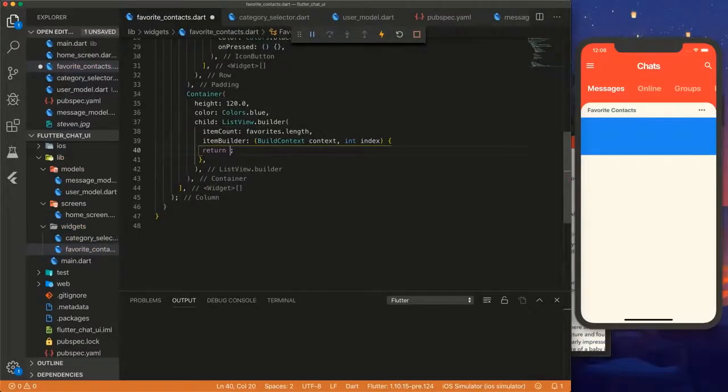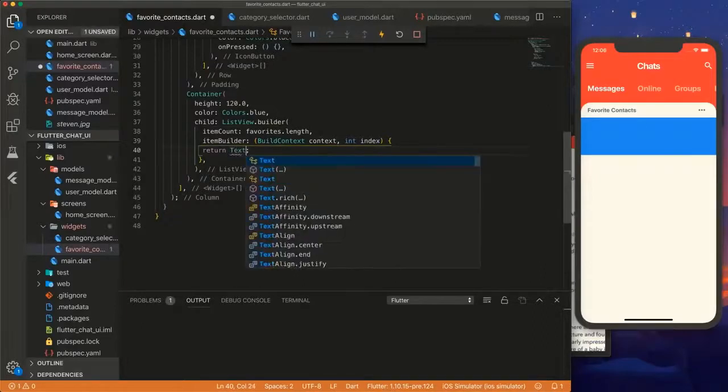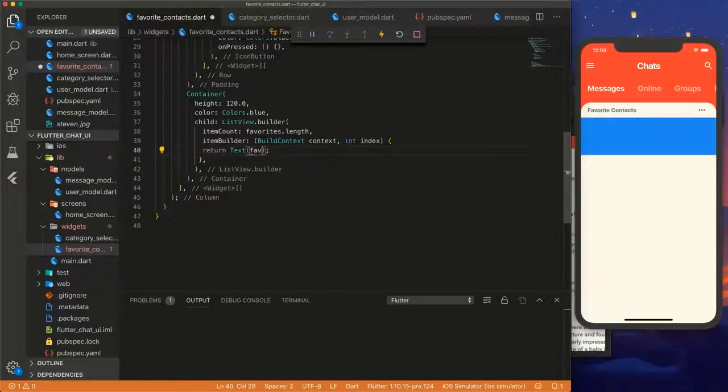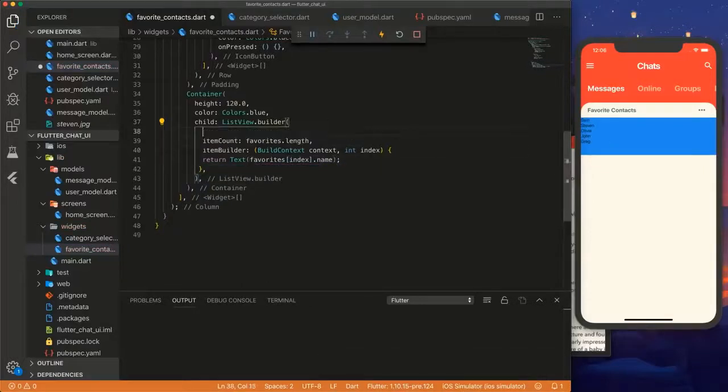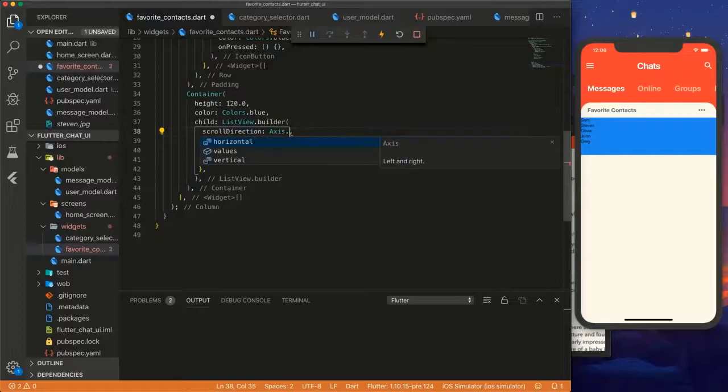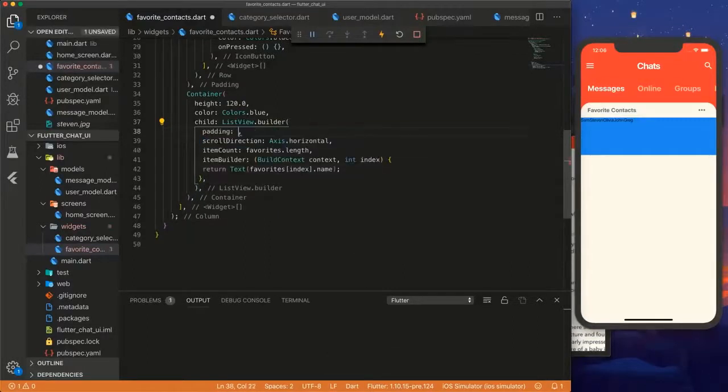Back in our favorite contacts, we're going to first make the text widget, so favorites index, and then dot name. And we see all the names here. We need to change the scroll direction, axis.horizontal, and then let's add padding to the list view builder. So edge insets.only, left 10.0. And that makes it so when we scroll, there's a little bit of padding here.